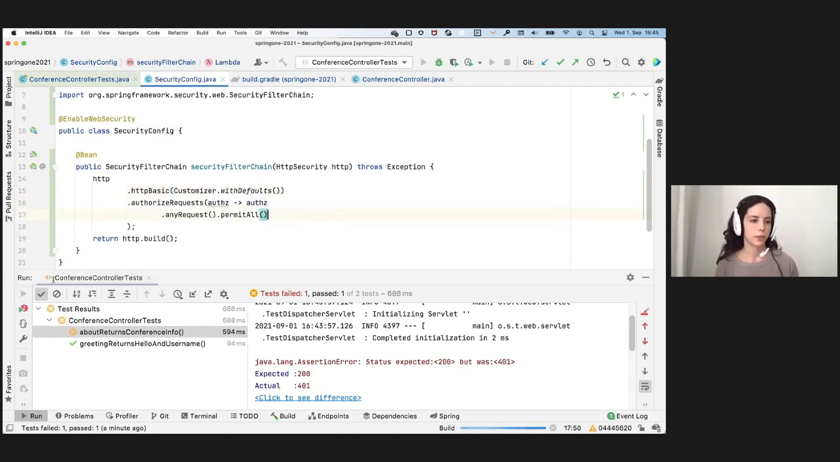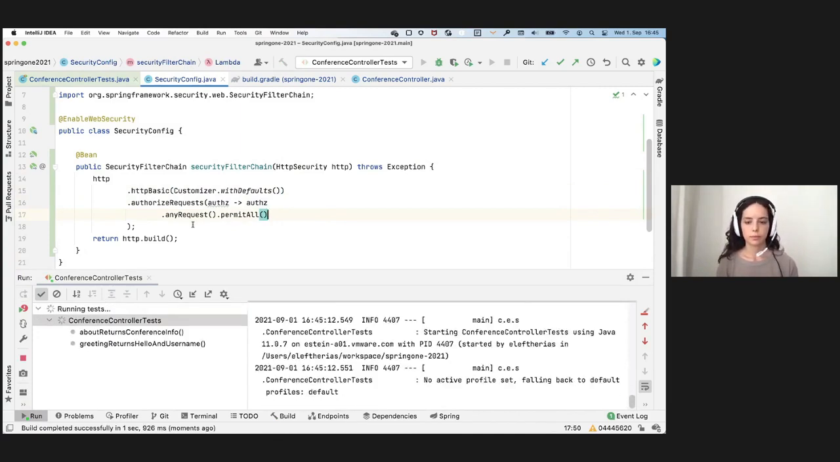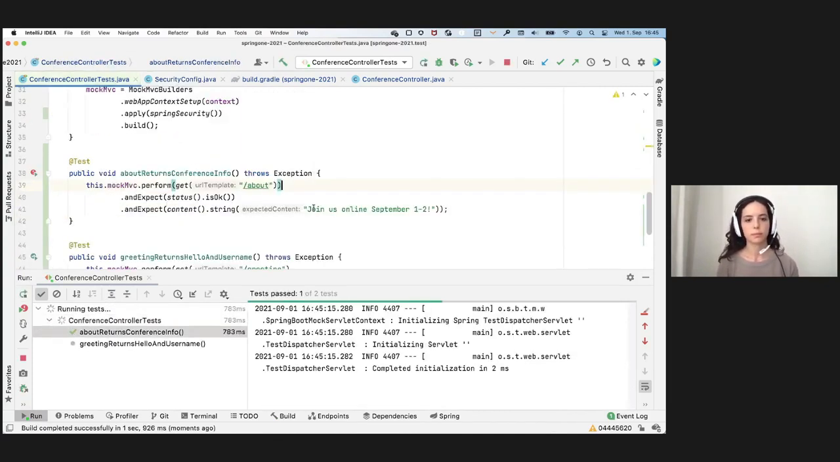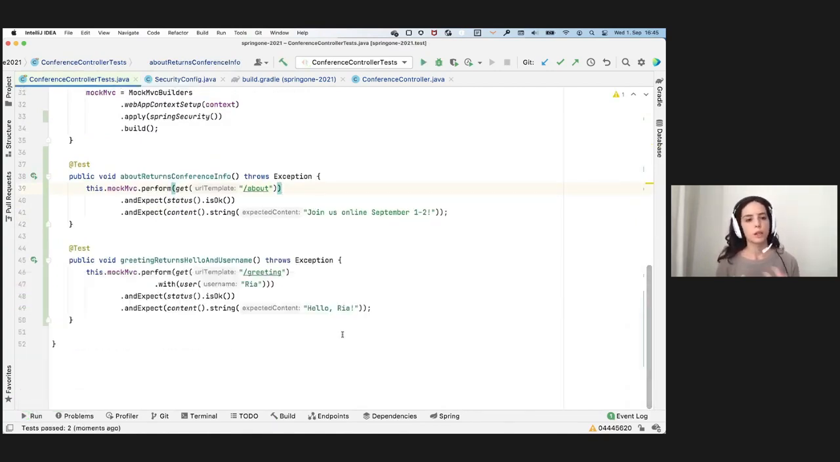Let's run our test suite again. Now we have 2 green tests. We talked about the access control for the about endpoint and the fact that everyone should be able to access it, but we haven't written any tests for the access control of the greeting endpoint. So let's consider who should have access to the greeting endpoint. Since we are using the username to greet our users, we're going to require the user to be authenticated so that we can use the proper username to greet them.